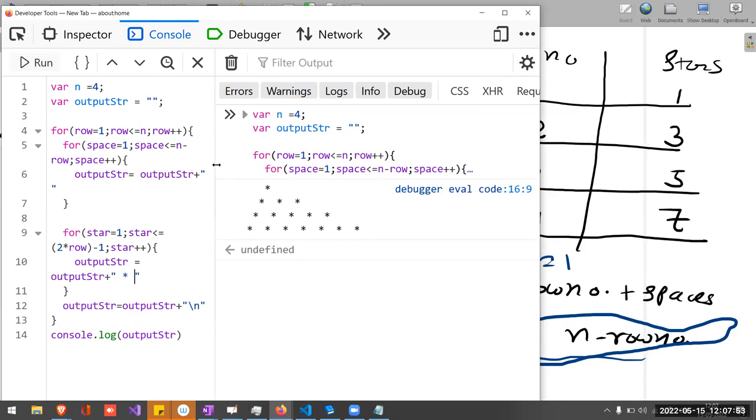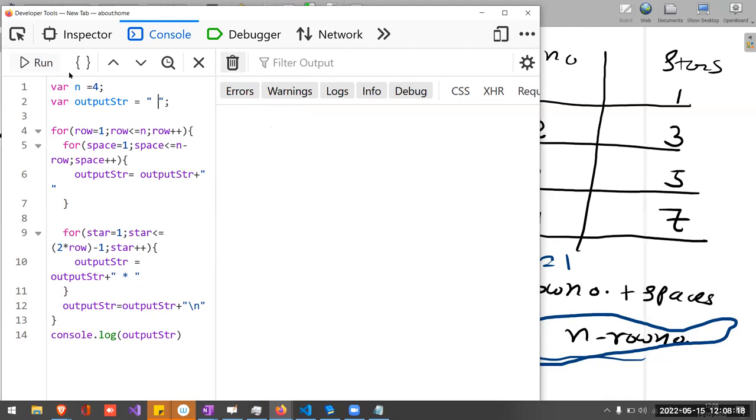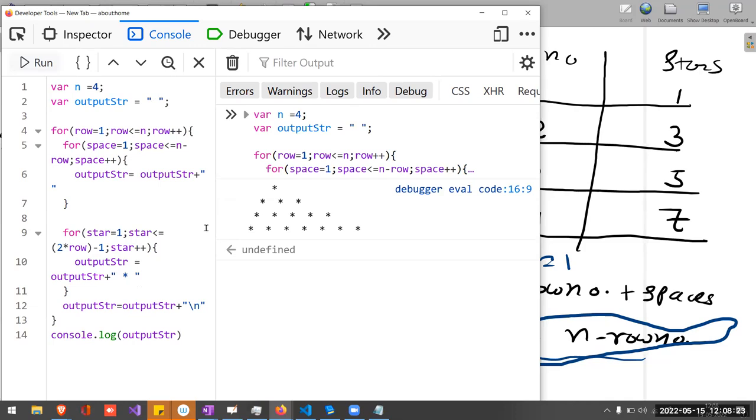If you just do this, it will print like this. Okay, and is equals to space before and after the star. Yeah, we did the same. Space before and after the star. Output str is equals to, okay, this will not make any difference. If we add the space here, I don't think it will make any difference.